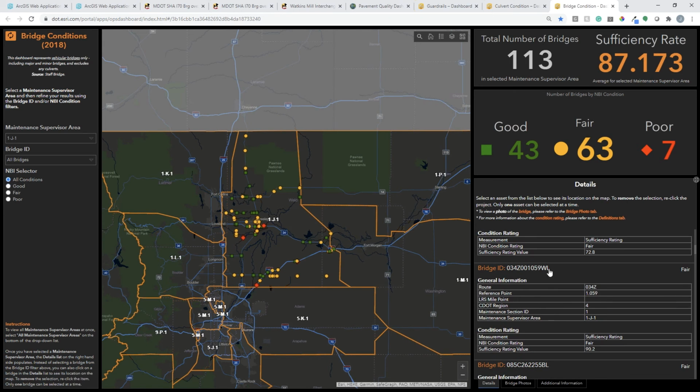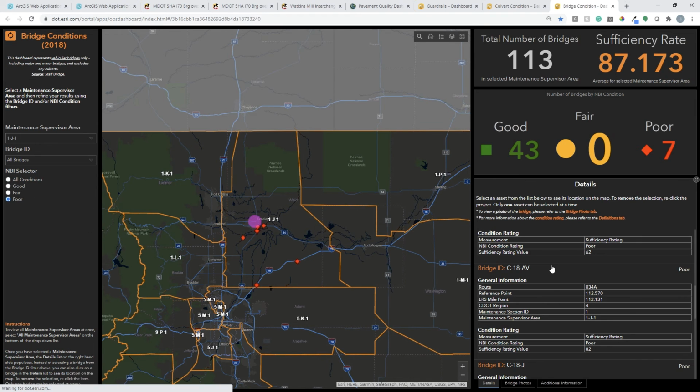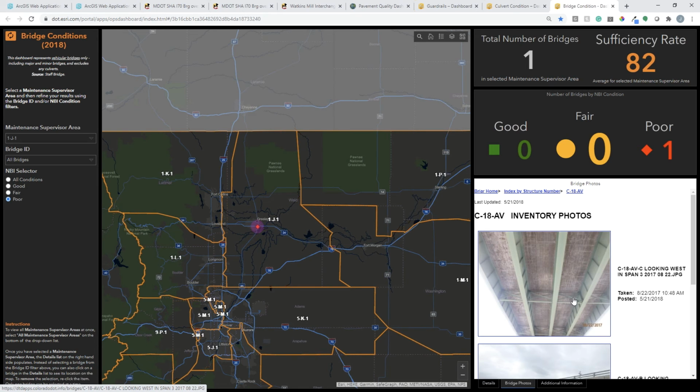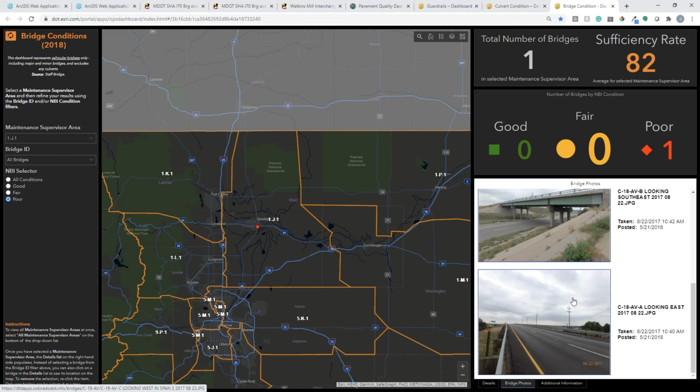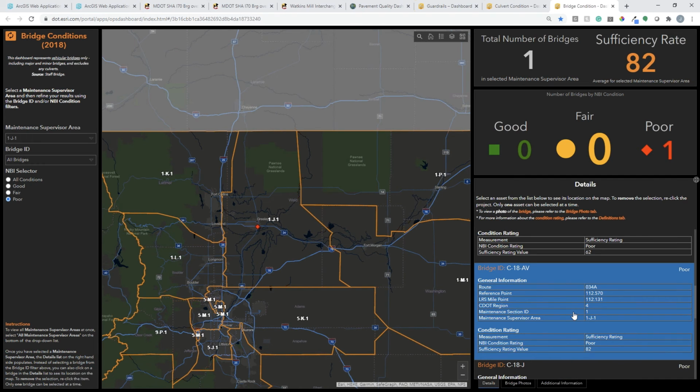Let's see, I want to go to a different one actually. If there are photos available for these bridges, they will show up down here. So we can see any of the inventory that has been captured based on that. Again, being able to share this information with others and with other departments is important, and actually with the public to know what's going on with bridges. They can easily search a bridge based on their location and see what the rating of that is, if that is something that is available to the public.